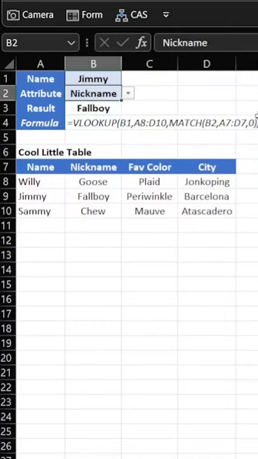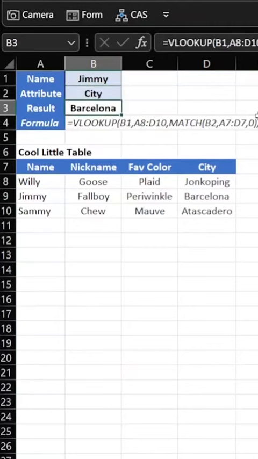Look at that. Nickname, Fall Boy. That looks right. Let's go ahead and change this to city. Boom, Barcelona. We are in business. If you're going to use VLOOKUP, use it like a pro, just like that.